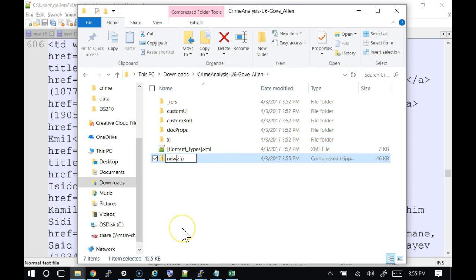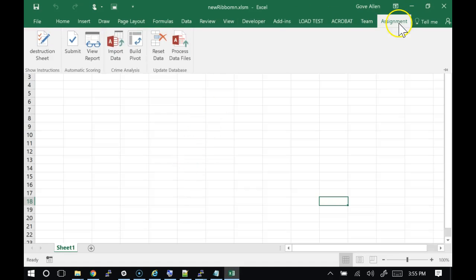I'll call it new ribbon. New ribbon. I will then change that to XLSM. If you want to change it, I'm really sure about that. Open it up. On the assignment, it says destruction sheet. So that really is where that information is stored.